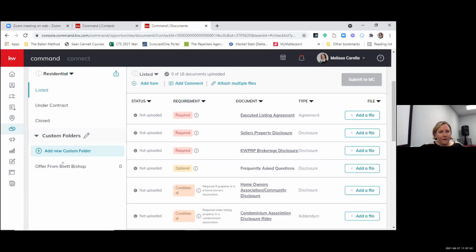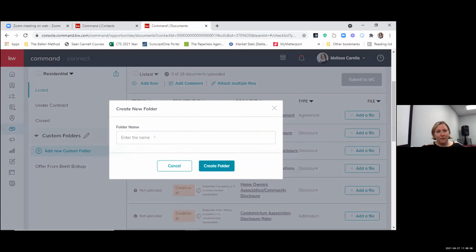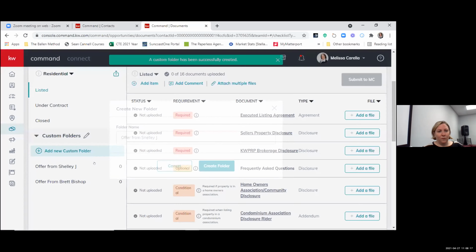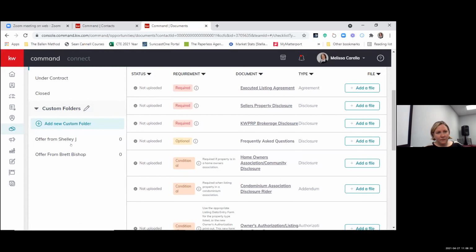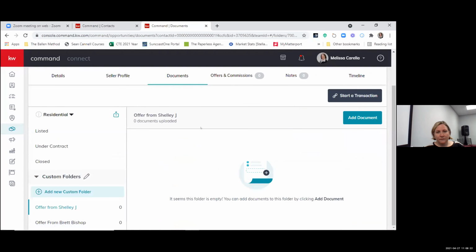When you have a listing, right now, everyone knows in the market right now, you have multiple offers. So you would add a custom folder. I started one here by putting offer from Brett Bishop. If I got another offer, I'm going to click add custom folder and then put their name here. And then create the folder, and then there I would upload those. When I click on it, I would add the document, their offer.